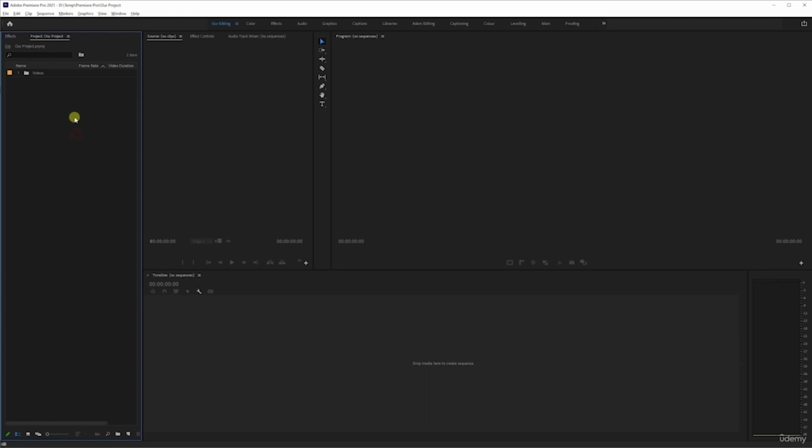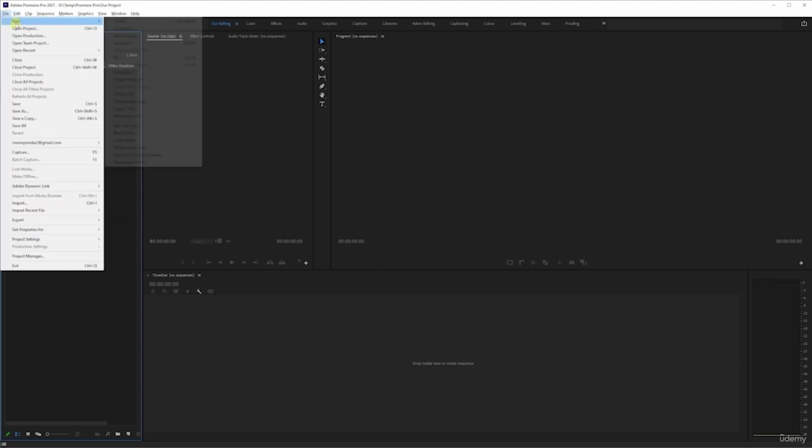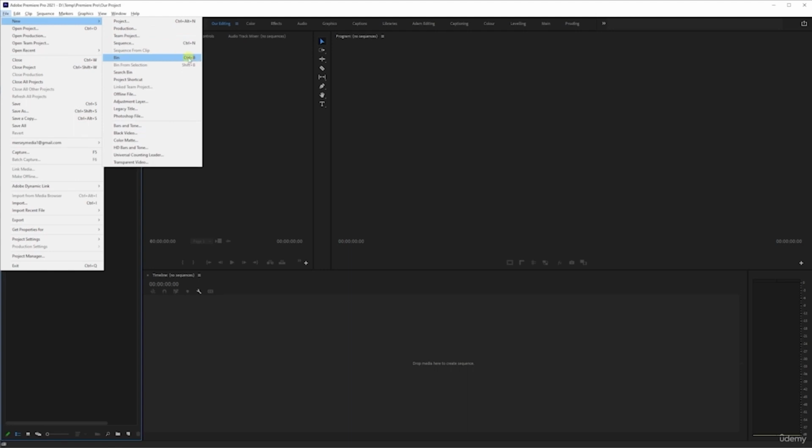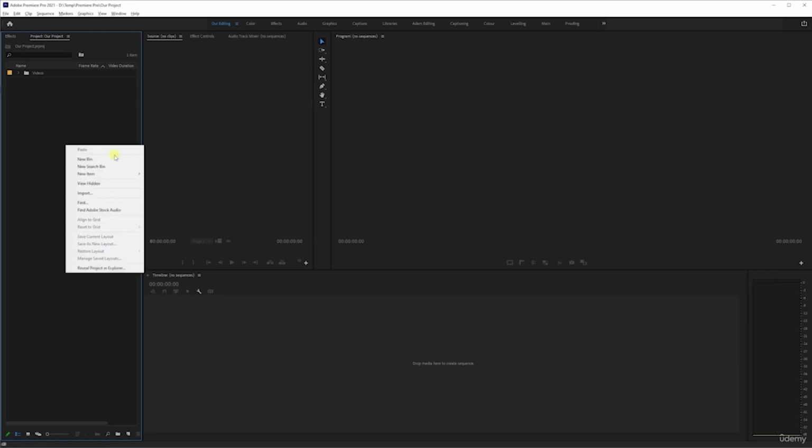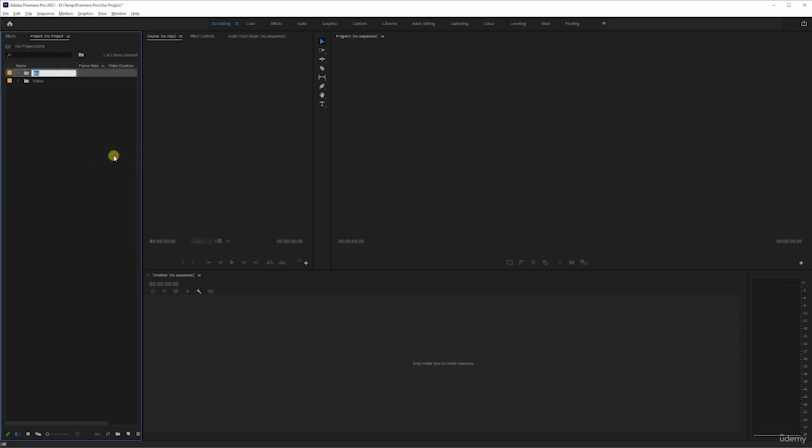And what we're going to do is create another bin. There are a couple of ways to do this. Wherever you are in the project folder, you can go to File, New, and Bin, or you can see the shortcut Control and B. I've never used that. Or you can just right click in an empty space here and click New Bin. That's the way I do it, so that's the way I'm going to do it. It creates a new bin, and it already has the title there to edit. We're going to name this bin Sequences.